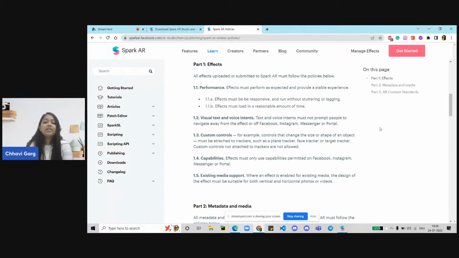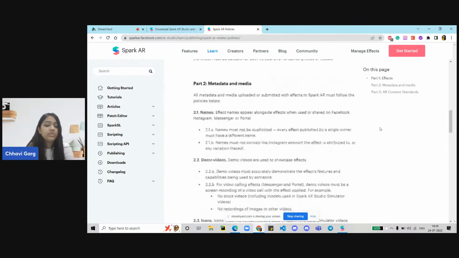The first one is about performance. The experience should be amazing. There should be a good experience for the user, and the visual text and the voice intent should be nice. There shouldn't be anything negative or abusive that might offend someone. It is very important to keep this in mind.